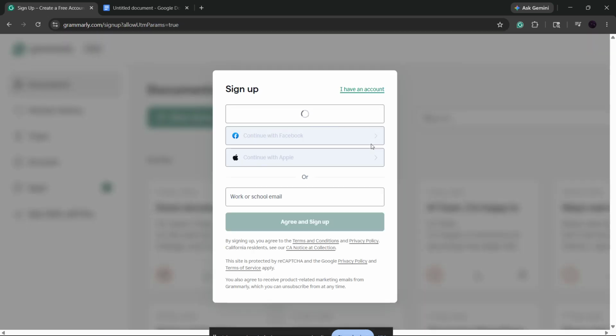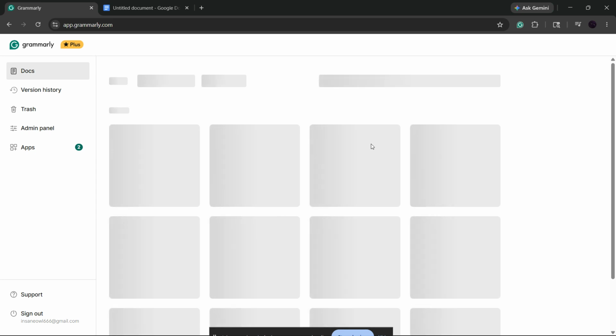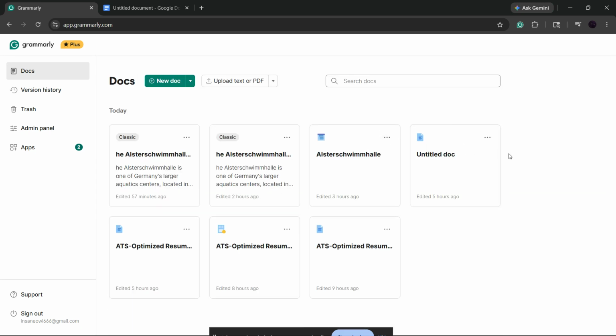If you sign up with your email address, Grammarly will send a confirmation code to your inbox. Open your email, find the message from Grammarly and copy the verification code. Then return to the sign up page and enter the code to verify your account. This step is important because it confirms your email and activates your new Grammarly account. Once that's done, you'll be taken to your Grammarly dashboard.